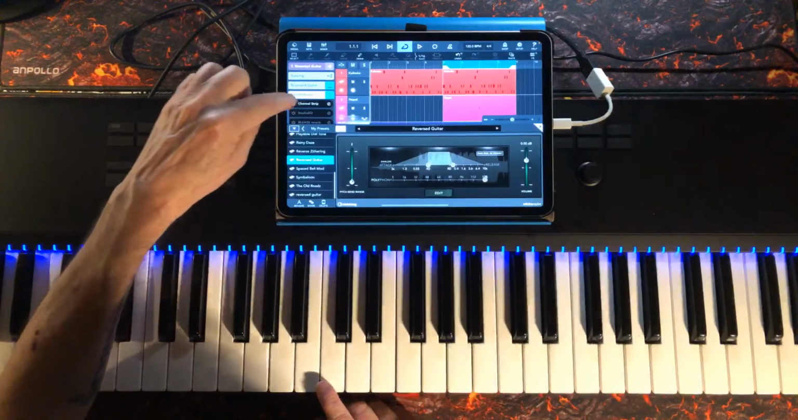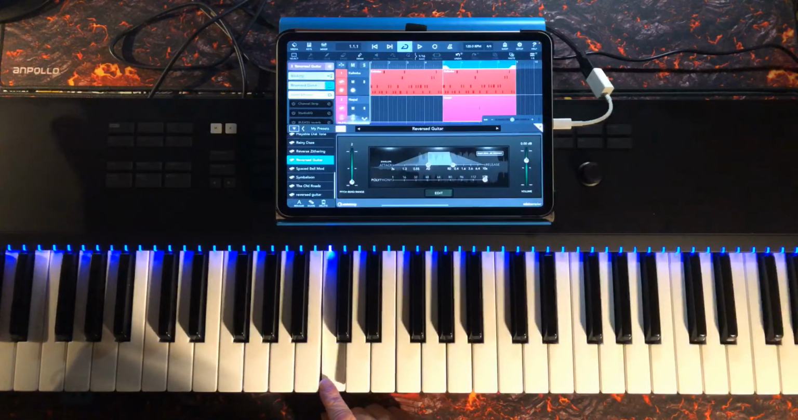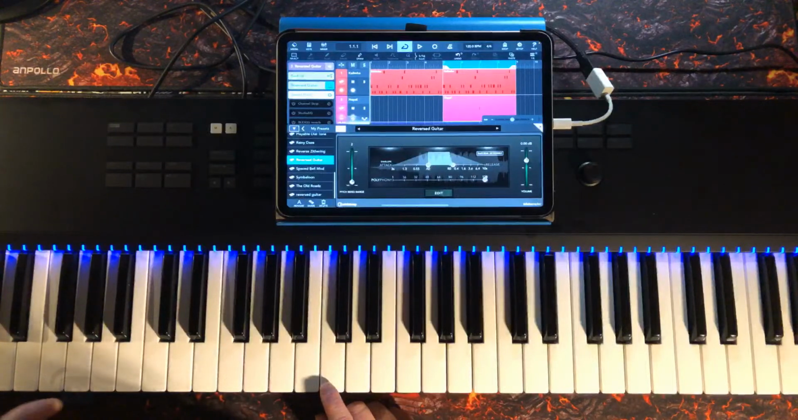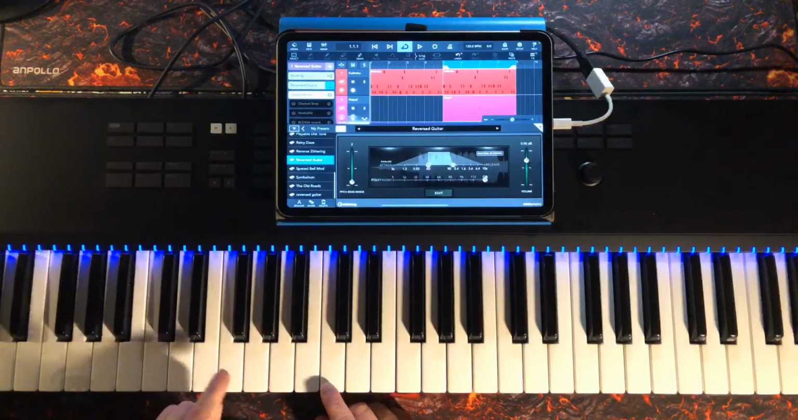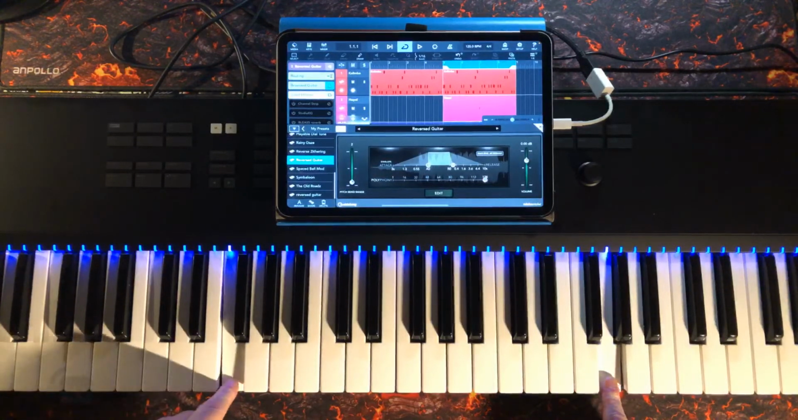And I'll turn the channel strip off. As we get lower, it's going to get slower and slower. But because it's polyphonic, you can do things like this. And this is still going.